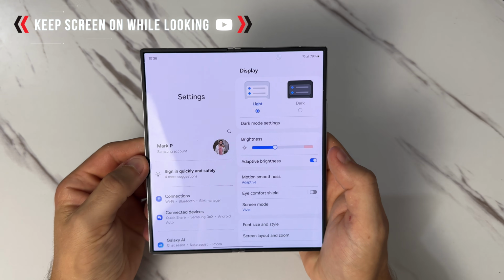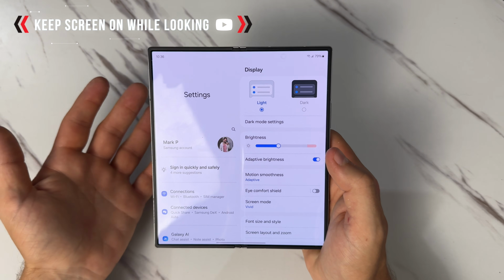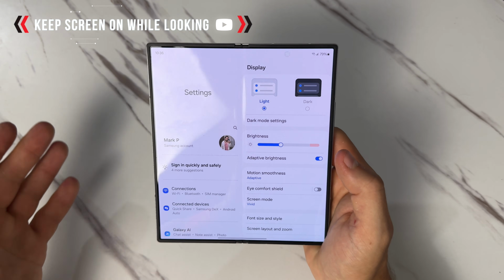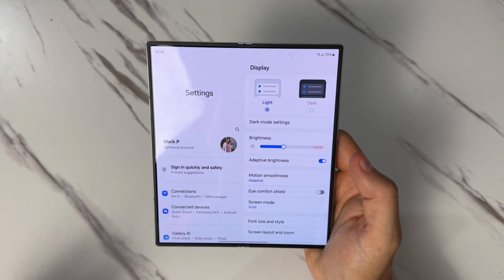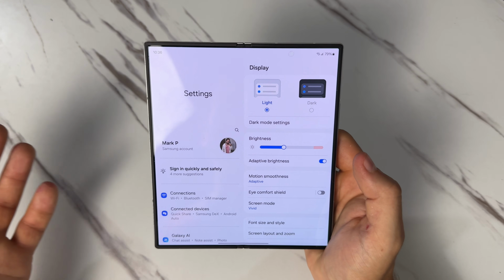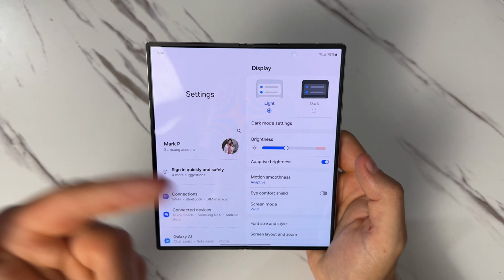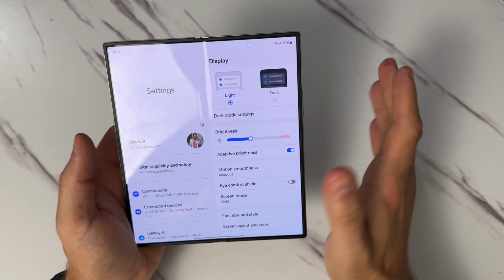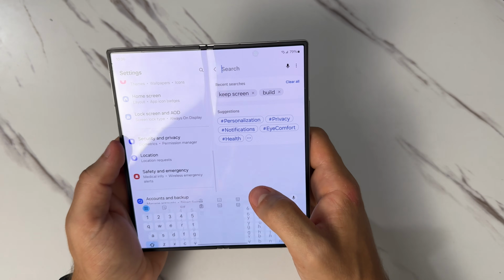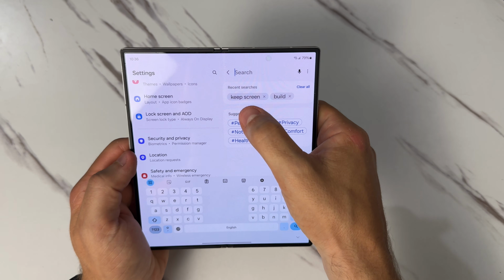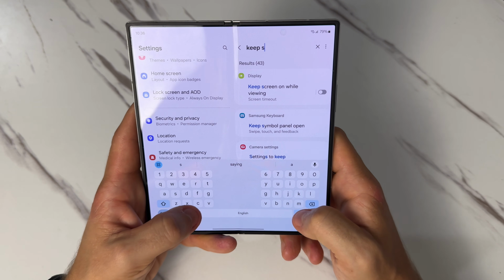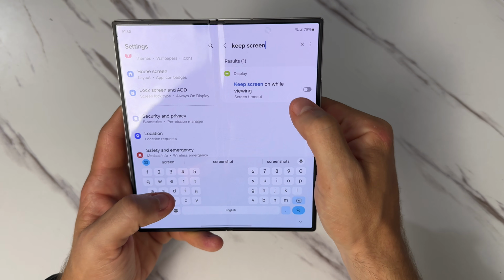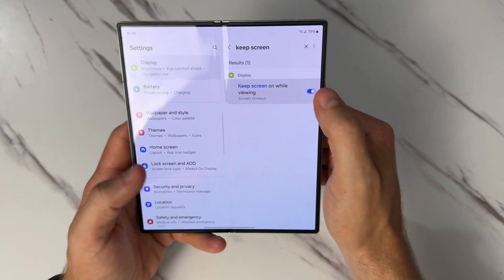Now this brings me over to my next tip. So by a show of hands or by clicking that like button, how many of you are reading something on your display and then you haven't really touched the display for quite some time and then it automatically dims? You have to keep tapping it to keep waking it up. That's super annoying. So to fix this, all you got to do is click on search. Now you want to type in keep screen on. You don't even have to type in all the way, just keep screen on while viewing. You want to make sure this is turned on.